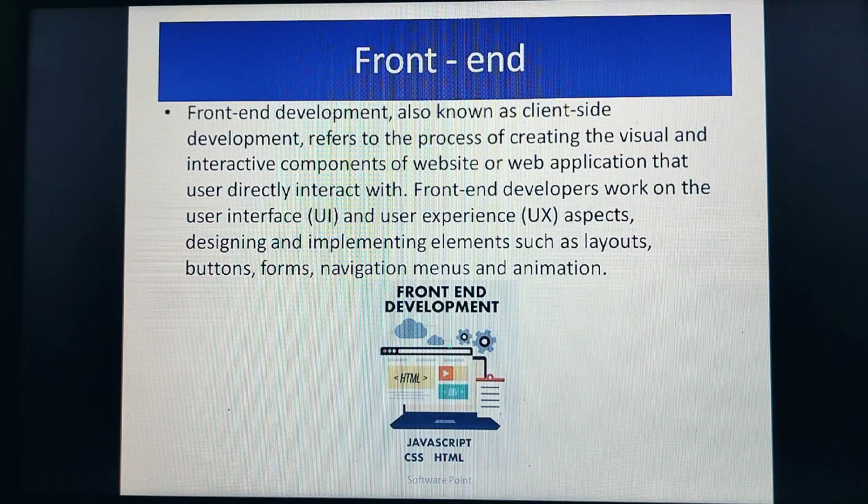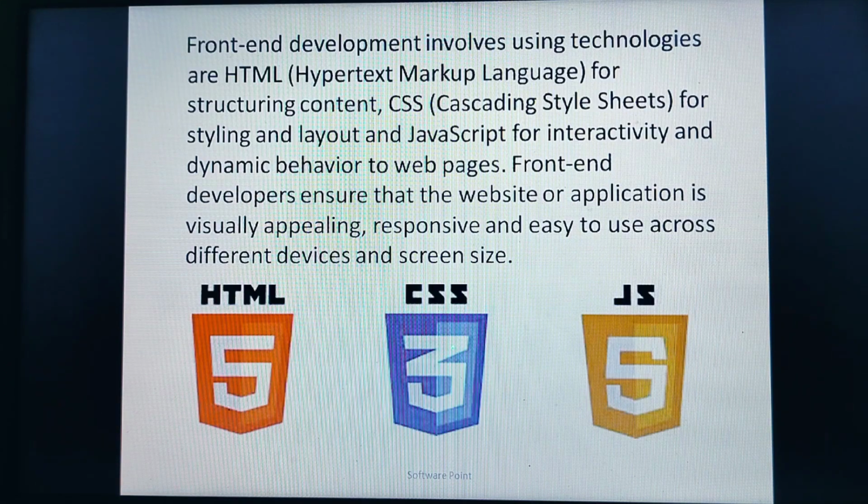Front end development, also known as client-side development, refers to the process of creating the visual and interactive components of a website or web application. Front-end development involves using technologies like HTML, hypertext markup language, for structuring content, CSS, cascading style sheets, for styling and layout, and JavaScript for interactive and dynamic behavior on web pages.